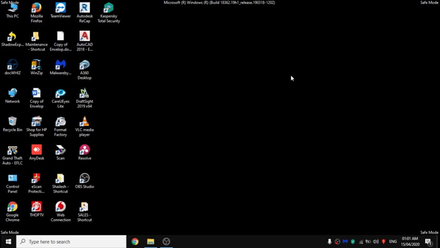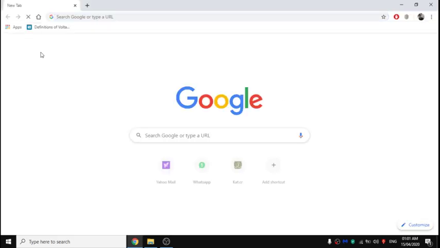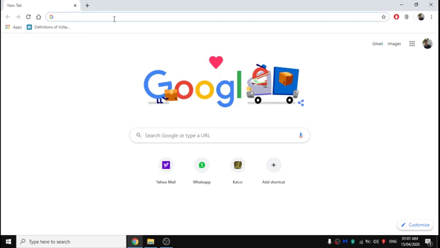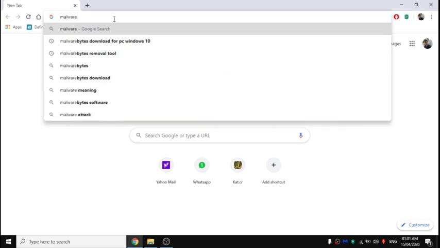Now after safe boot, we have to open a browser and download a software called Malwarebytes, the premium version of it, which is freely available for 14 days. We have to download it and install it. Malwarebytes will remove all the malware and ransomware from your system. Malwarebytes, download for PC, Windows 10.